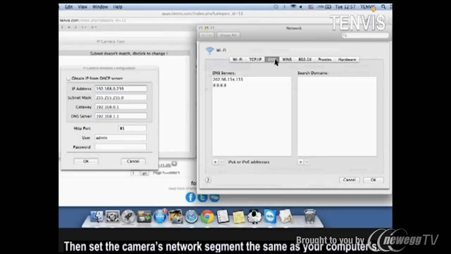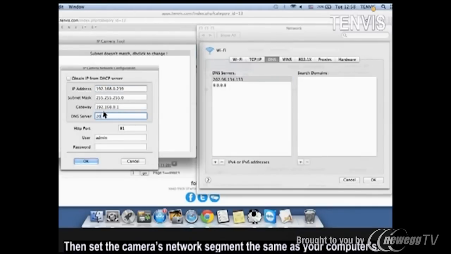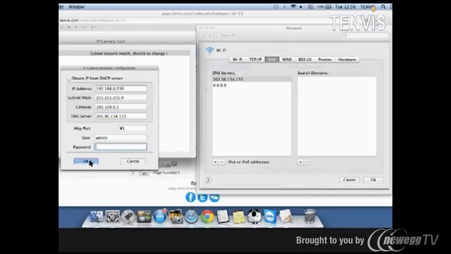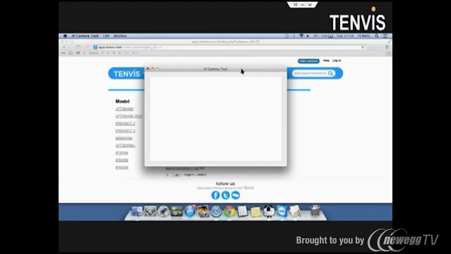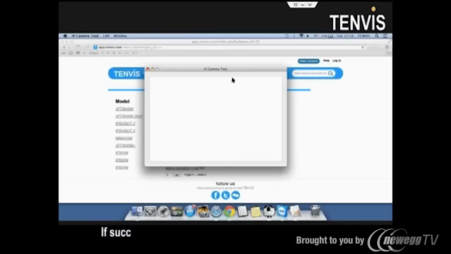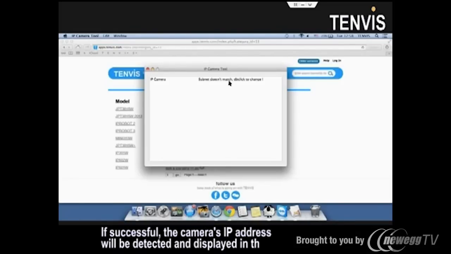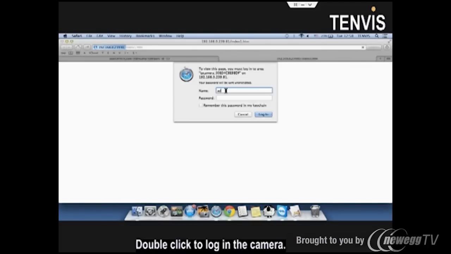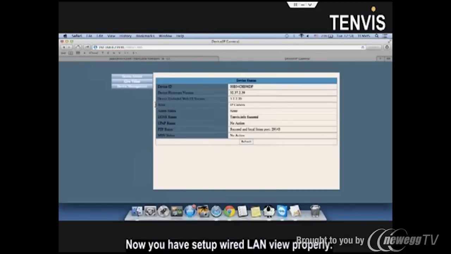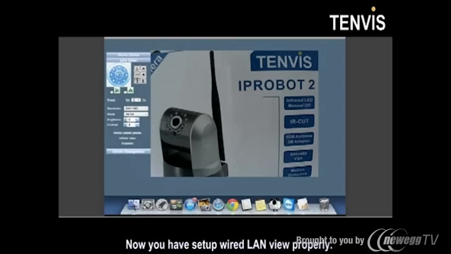Then set the camera's network segment the same as your computer's. Enter camera's username and password and click OK. The camera will then reboot. If successful, the camera's IP address will be detected and displayed in the search result bar. Double-click to log in the camera. Sign in the right mode according to your browser. Now you have set up Wired LAN view properly.